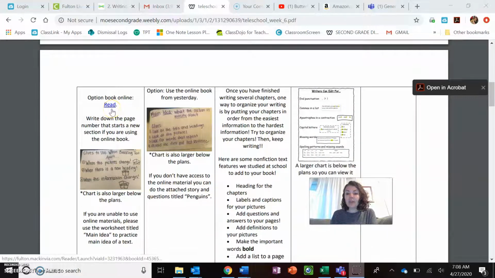Here is another book you can read online for extra. And here's a chart to help you with breaking your book apart. And if you're not able to do that, then there is a main idea worksheet on the second grade website.